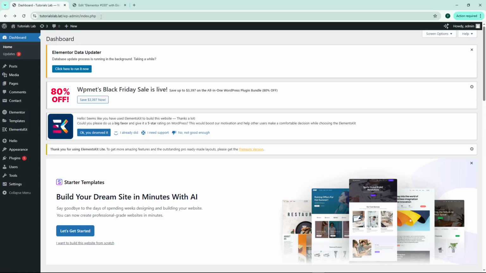Welcome back, everybody. Today, I'm going to teach you how to set Elementor full width layout and stretch column width. This is essential when you want your content to span the entire width of the browser without any margins or spacing, creating a more immersive and modern design for your WordPress site.